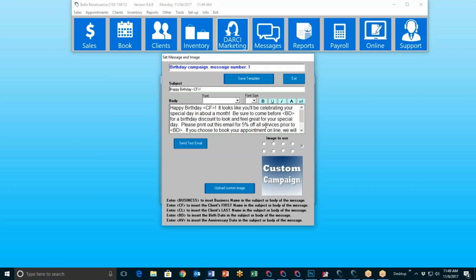So I can choose, for instance, my first message here. And I get to write my message. Happy birthday, open caret, capital CF, closed caret. That means it's going to stick the customer's first name there, because you can use these variables, which might be a little different than the other variables, so pay attention to them. So this says, happy birthday, Christina. Happy birthday, Christina. It looks like you're celebrating your special day in about a month. Why did I write that? Because I know this one's going out 30 days before her birthday. Be sure to come before, and then her birthday will be here if you use that variable. Again, you get to write whatever you want, so don't worry about it.